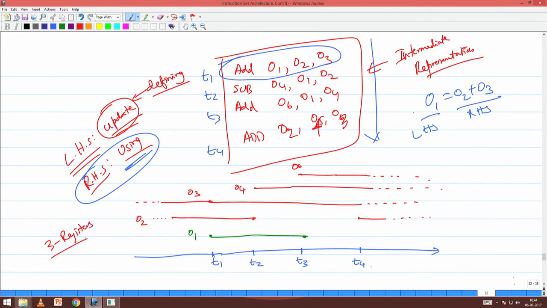Since it is a load store architecture, O1, O2, O3 will be in registers. Then I want O4, O1 and O2. When I come to this particular instruction, O3 should have been sent to where? Memory. I should have moved O3 to memory and then I can use O1, O2 and O4. Correct? So, this is an example of a register spill. Are you able to follow this? Because when I move O3 to memory, at T4 I need O3 again here. So, I have to bring it back from memory. Are you able to follow?